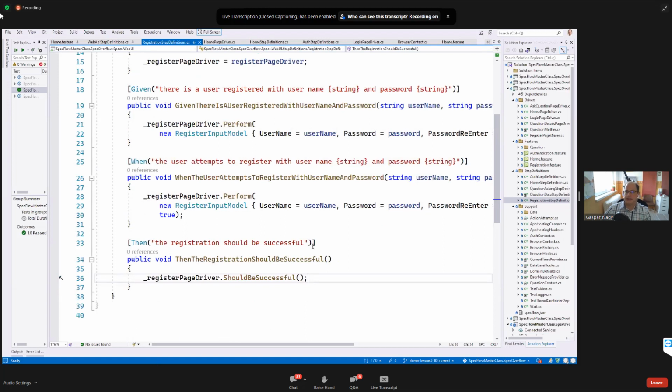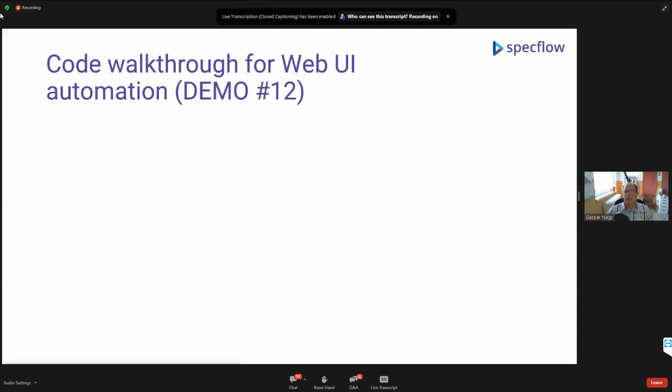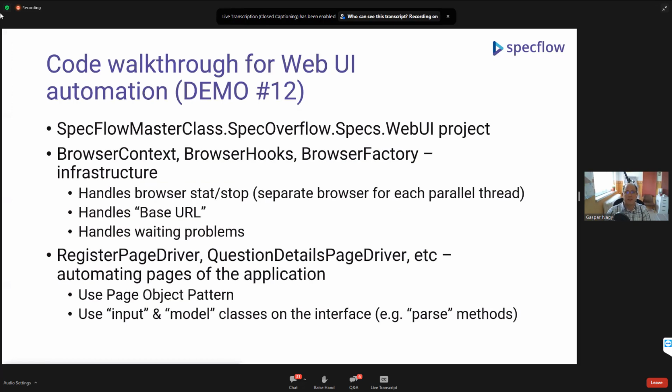So the layering and the code structure is essentially the same as what you have seen with the API, but now this one is using Selenium and implementing the same pattern with user UI automation.